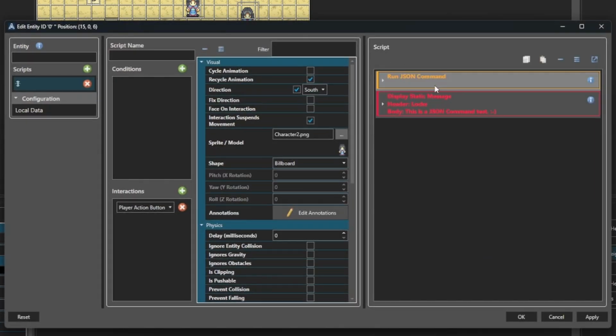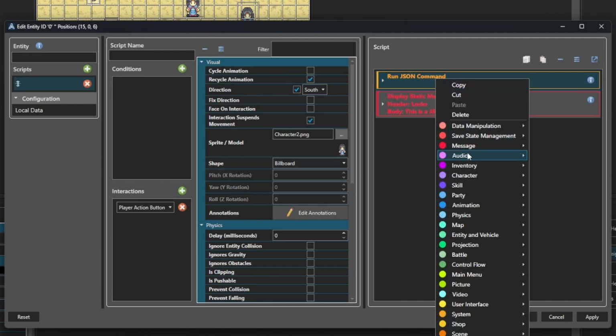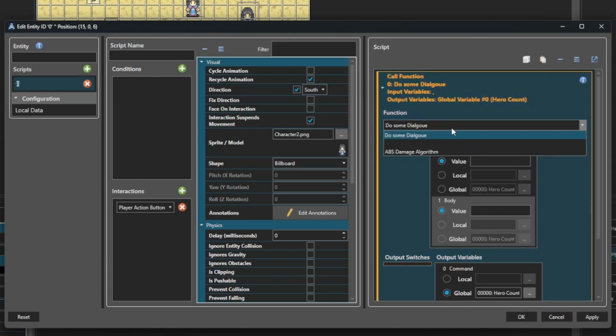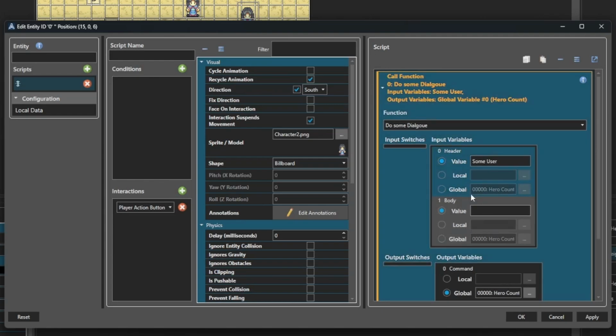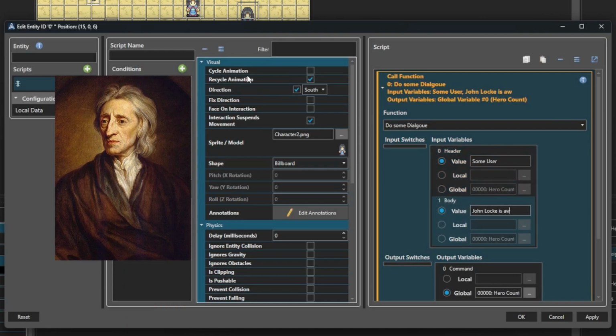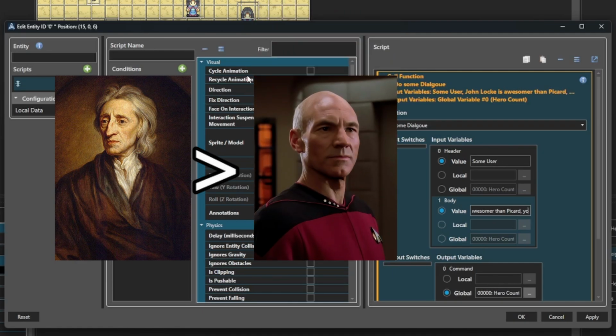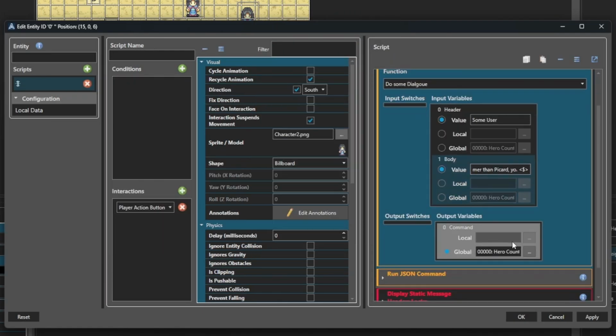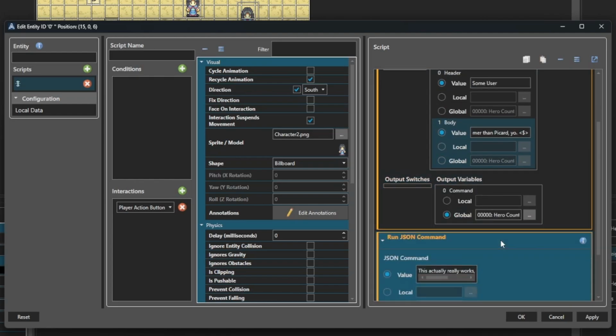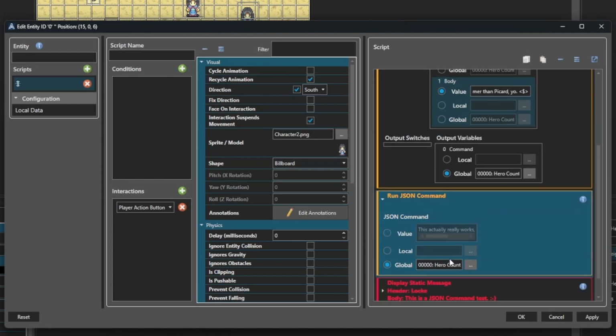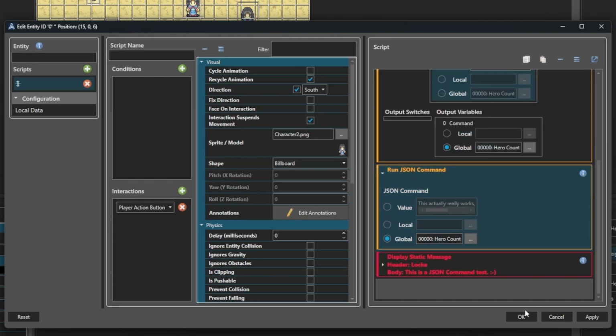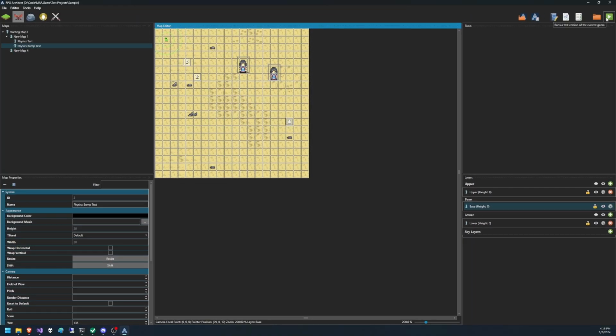Now, I'm going to do something really crazy. I'm going to do a function. Call function. Do some dialogue. Let's make the first one be some user. That's the header. Our body is going to be: Jean Locke is awesomer than Picard. Yo. And I'm going to store that in hero count. Yeah, why not? That's a terrible place to put it. So now I'm going to pass in hero count for the JSON command. And we should see now if I did this right.